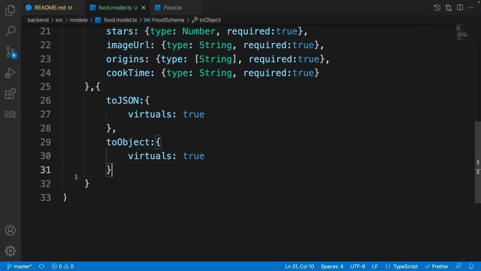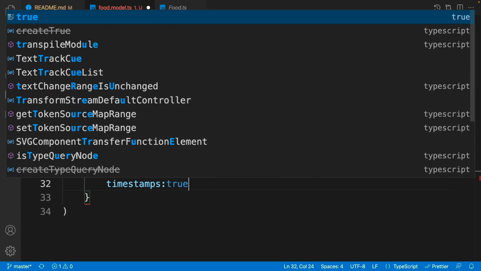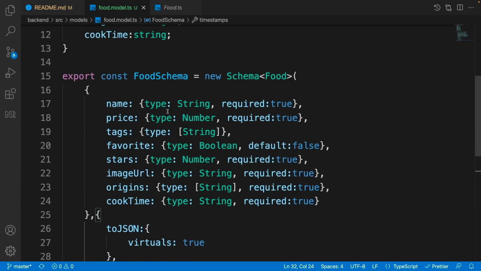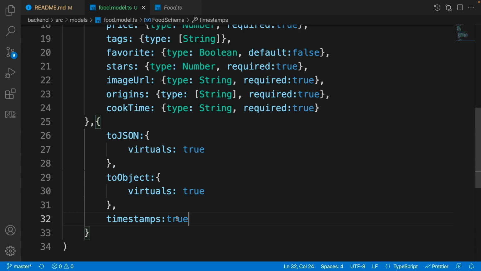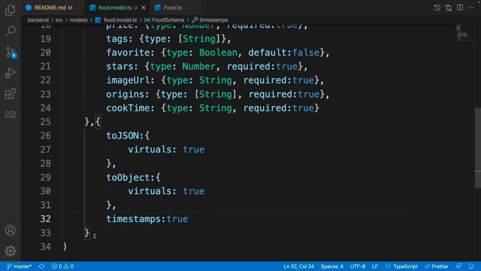And for each model, I want to set when they are created and when they are updated. For doing this, you don't need to put created and updated here. You just need to pass the options of timestamps to true. So each time you create a new food using the food schema or update it, it will set the timestamps automatically. It's a great feature and I really like it.